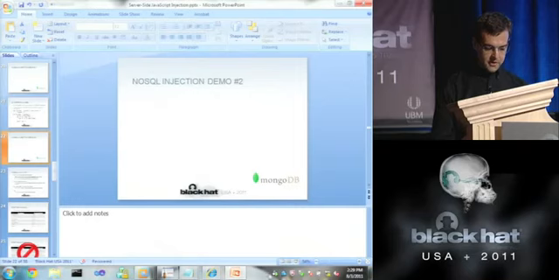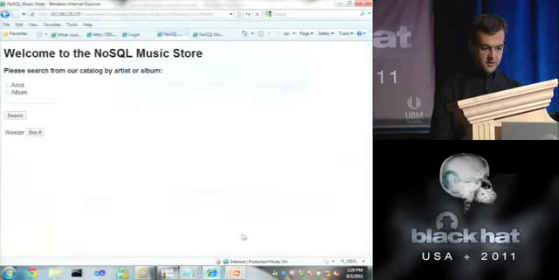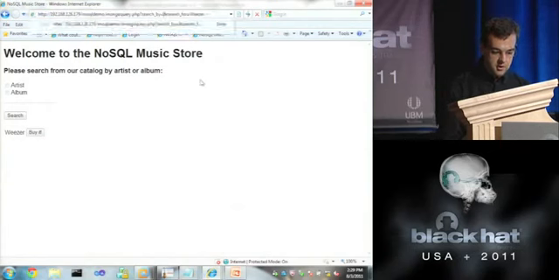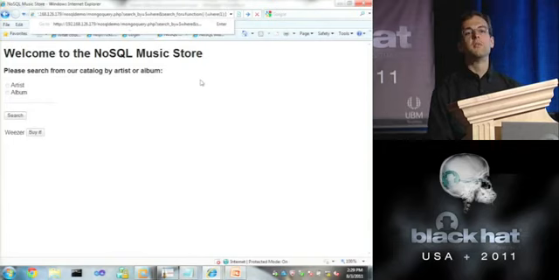So let me go back to the other one that I got a little bit ahead of myself on. All right, so up here, I'm not going to search by artist and Weezer. I'm going to search by $where. And now in here, I can do whatever I want. So I'm going to say function, and here's my payload. I could do the one thing and shut my machine down again, but I think you've seen that before.